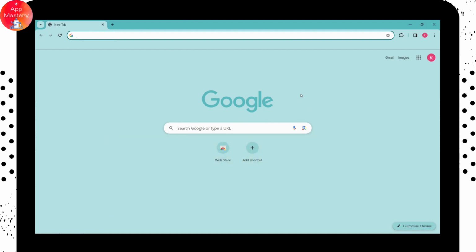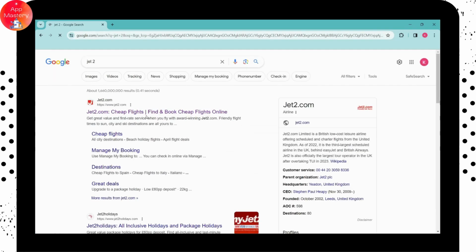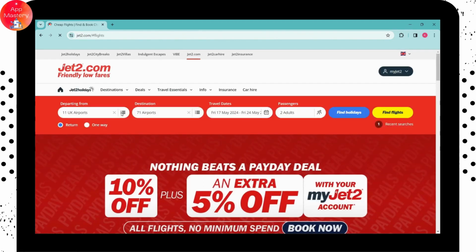So if you want to delete your Jet2 account, then first open up a browser, go for the search bar, search for Jet2, go for the first search, which is www.jet2.com, and it will take you to the website. So make sure to log into your account.